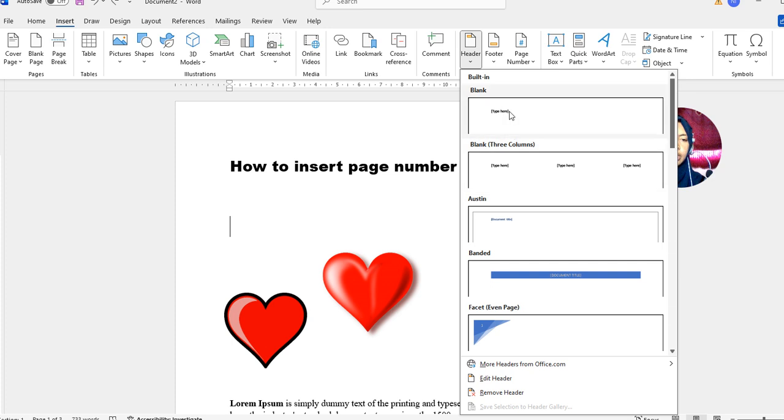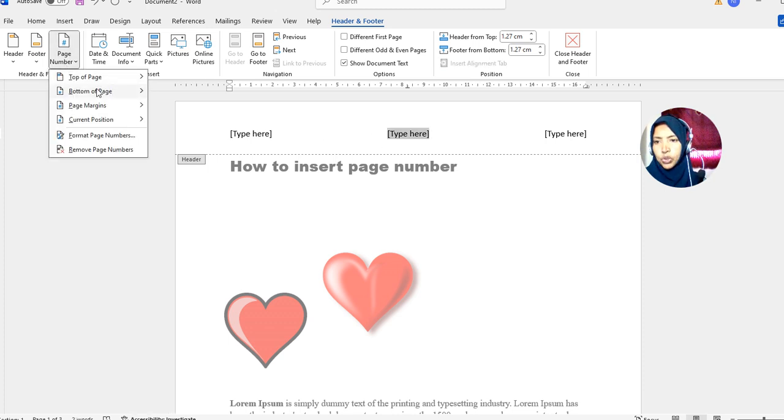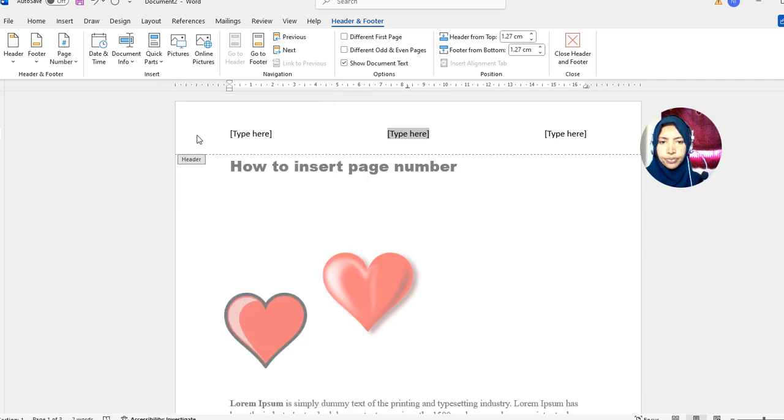Click on the header. Then we have different designs here. I want to choose this one. Click on this. Now if you want to position it on the center, you select this one and then click on page number. Select this, click on page number and then current position.